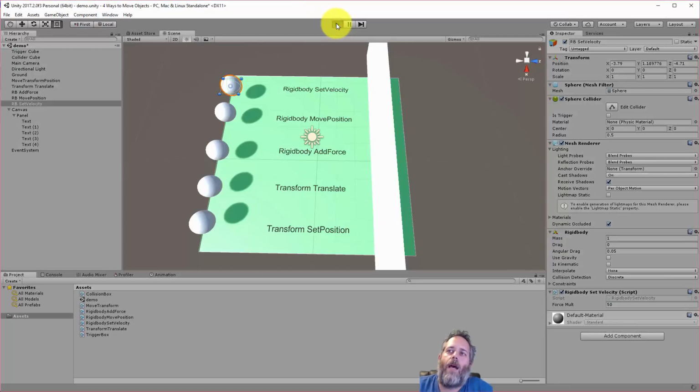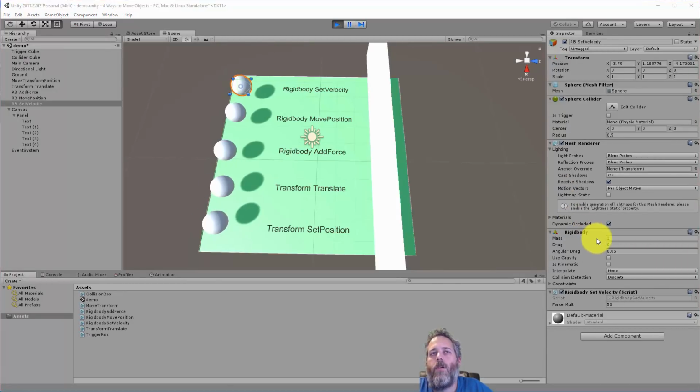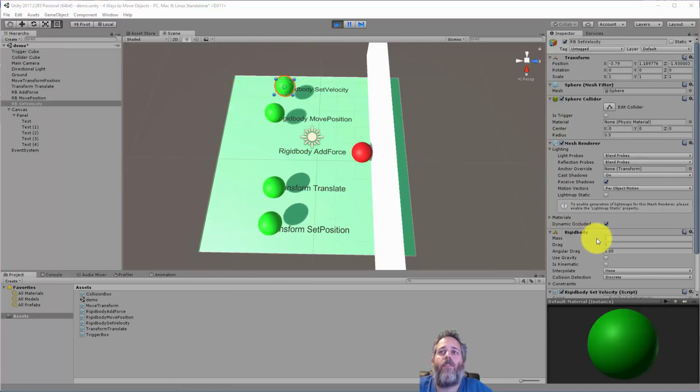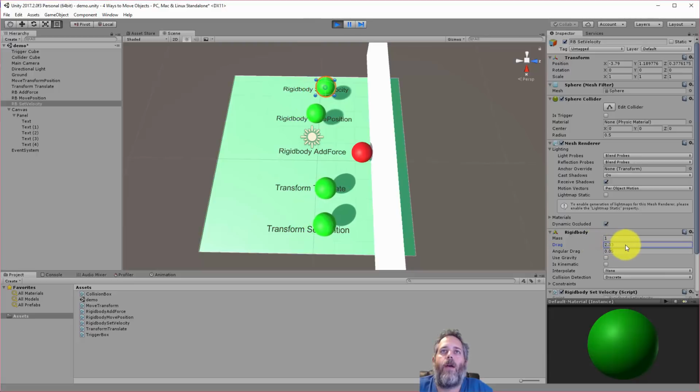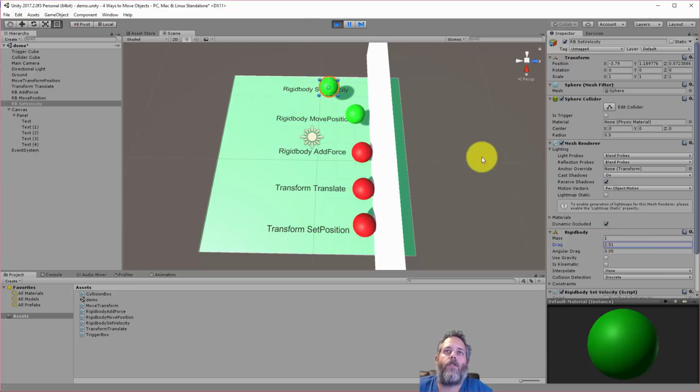Now, we do have some drag. Actually, I think we have our drag set to zero. So we have no drag. It's just going to keep going along fine. If we added some drag, it would eventually slow down. See, there we go. Added drag, and now it slows down.